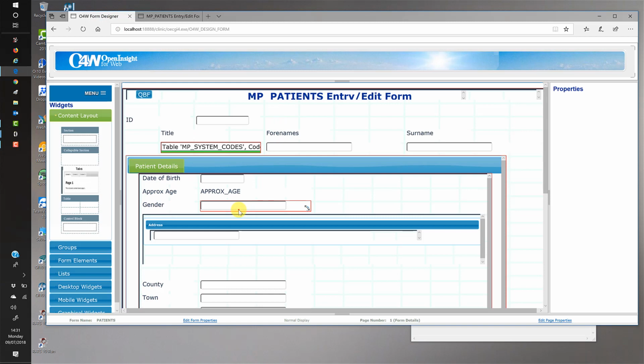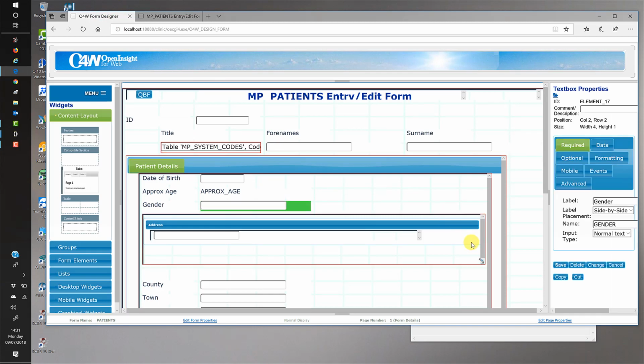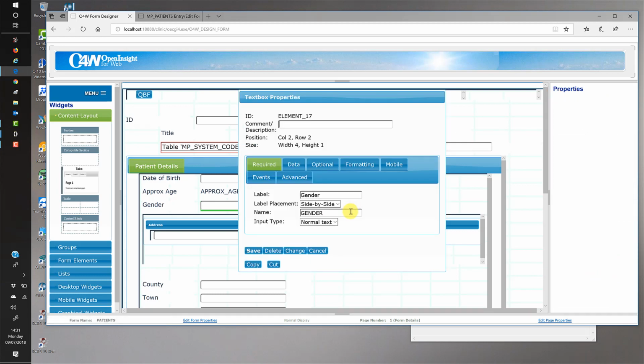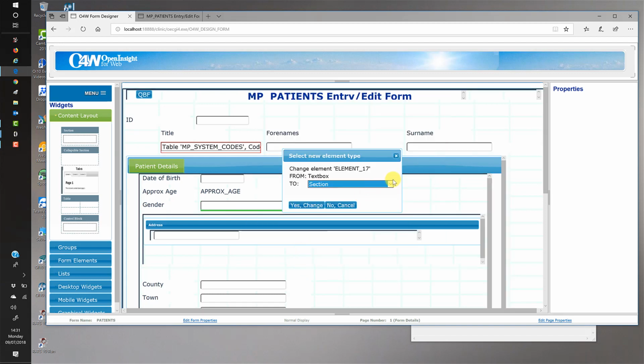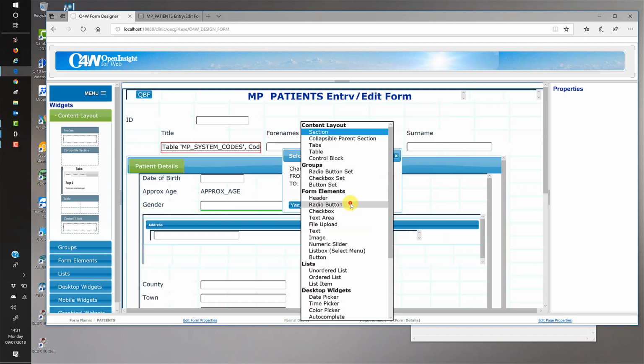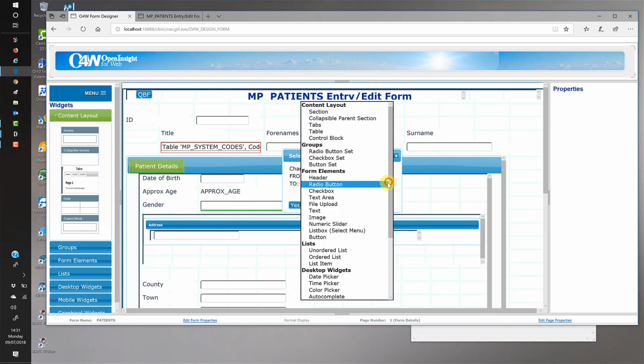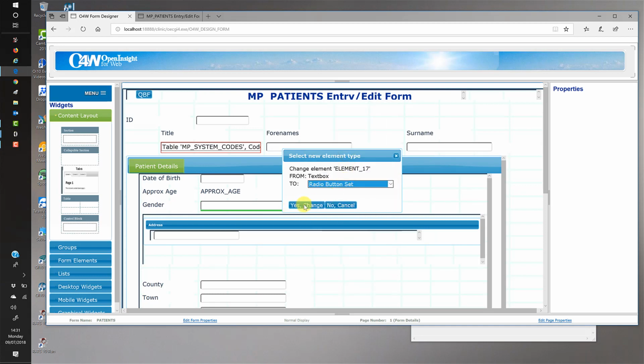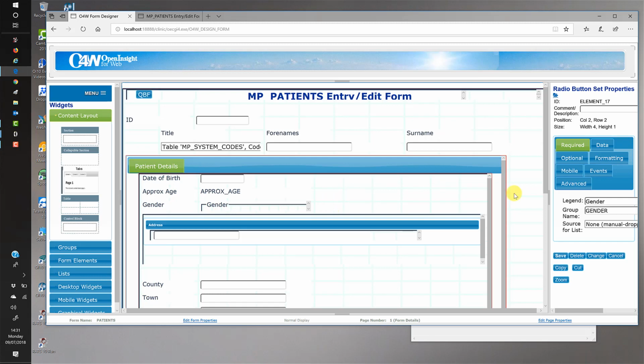Gender is going to be the same way. We need to change gender so that it is not a text box, but is instead radio buttons, if you'd like. Yep. All right, so change to radio buttons. Actually, I think we call it a radio button set because we're doing multiple radio buttons, not one at a time. We say yes, change, and it's going to ask us again, where does the data come from?